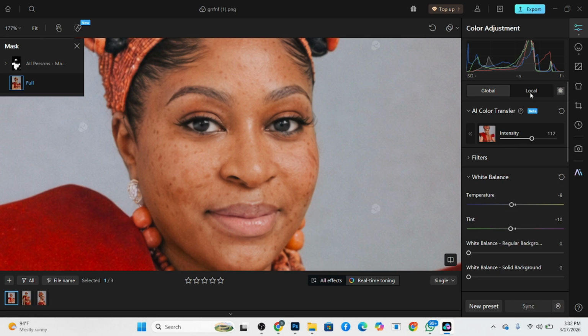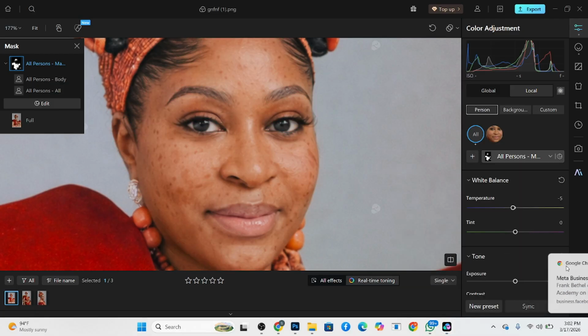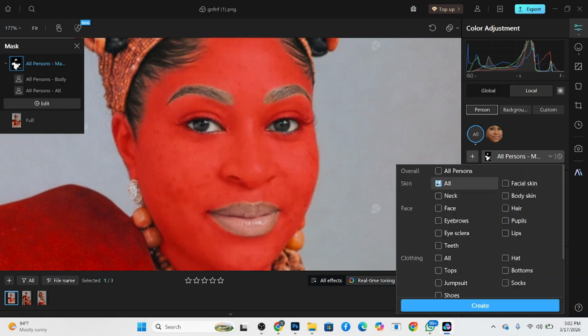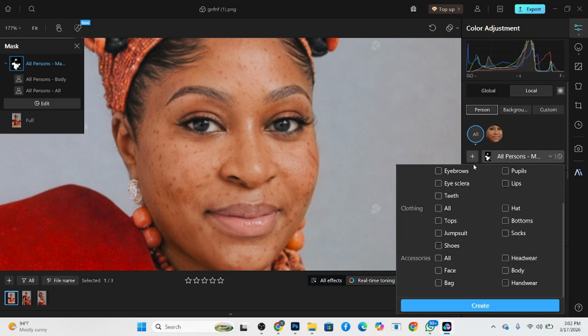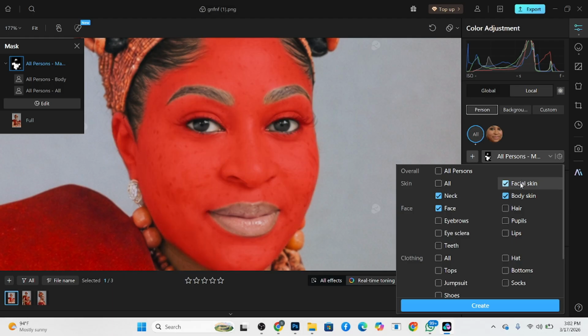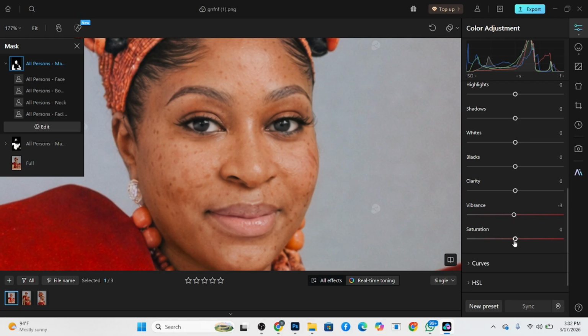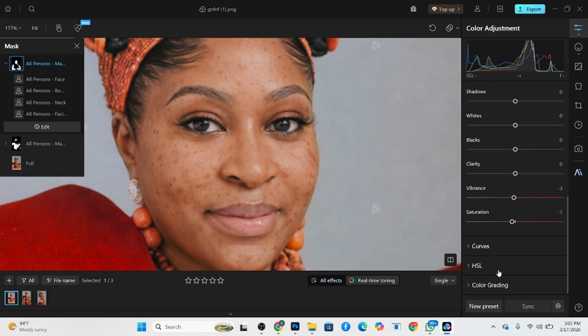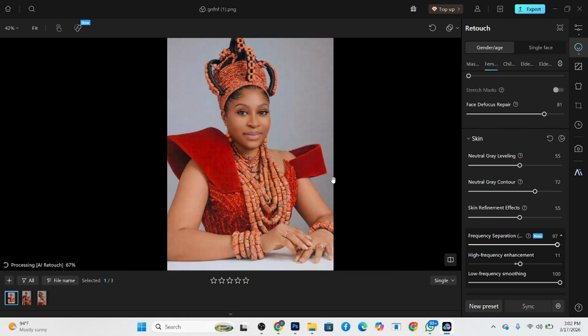Okay, so let's get into the low pass and look for the lady. Oh, it's selecting her dress, so just go for neck, face, and body skin. Yeah, body skin and facial skin. Or just slow down and reduce the vibrance a little, not saturation. Go into the HSL, go to my reds. Reduce it a little bit and a little bit of orange. So that should be able to take care of the redness I'm seeing on the skin.